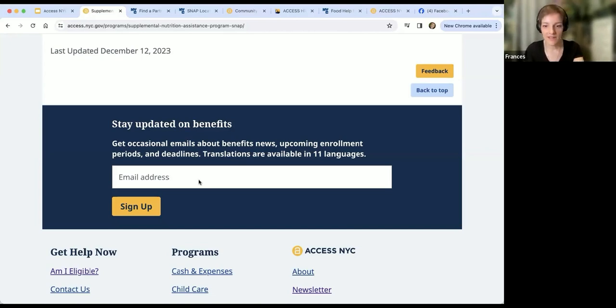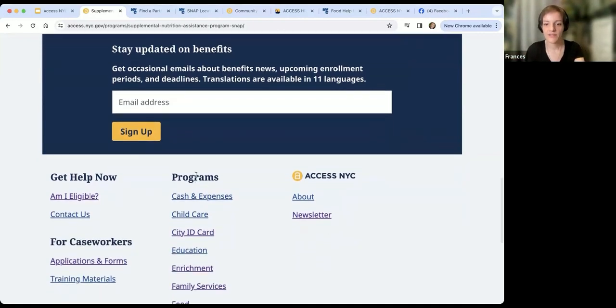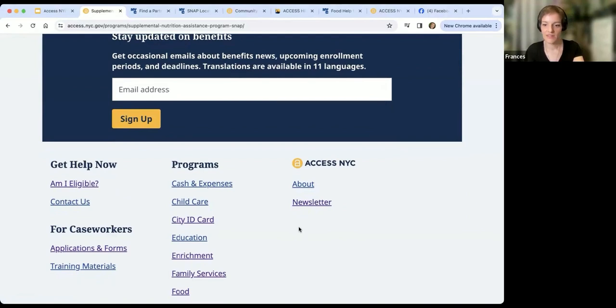So if you want to sign up for these updates, what you do is just scroll down. This, I think, is at the bottom of any page on Access NYC. Just put your email address in here, hit sign up, and then they'll send you an email to confirm your email address. Just make sure you open that email and click on the link, and then you'll be added to their email list. You can also look at their past newsletters, which were things that they sent out before, just to see if there's any information that is relevant to you.